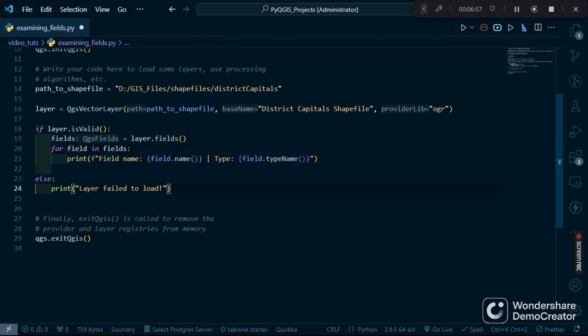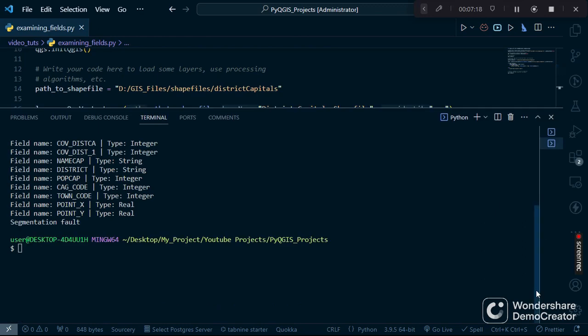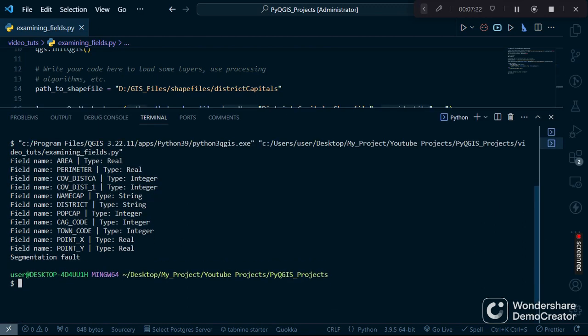When we run this script and we haven't made any unforeseen mistakes, then we should get a list of the field names and then the field types. So let's run this code to see what we get. So now we have the field name area, which has the type real, and we have the perimeter with type real. So real means it can either be an integer or a float. We have the cover distance 1, name cap, and on and on.